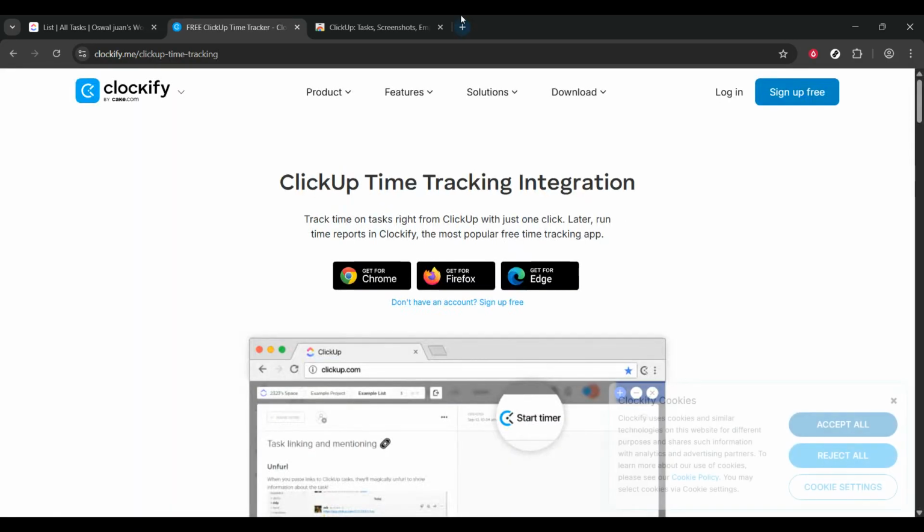ClickUp will now guide you through the installation process. At this stage, you may be asked to log into your Clockify account or authorize ClickUp to connect with Clockify. Carefully review the permissions being requested so you understand what data is being shared between the two platforms. Approve the connection to continue. Once the installation is complete, Clockify will be successfully connected to your ClickUp workspace.